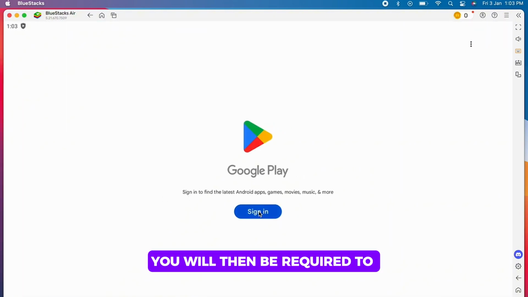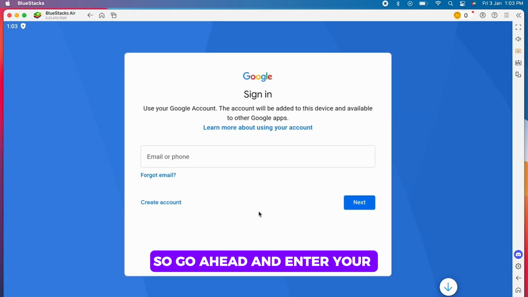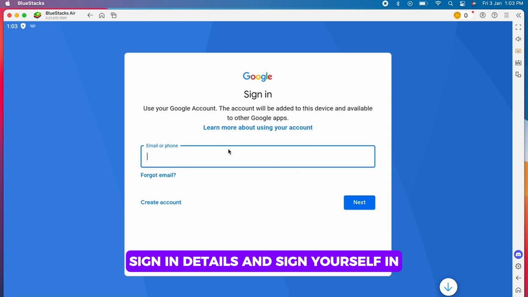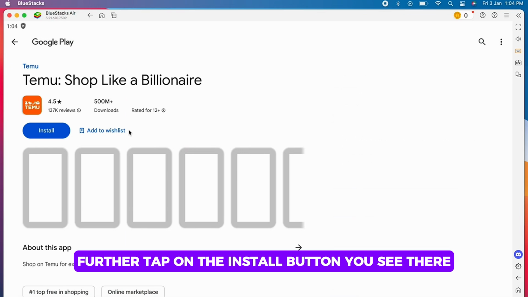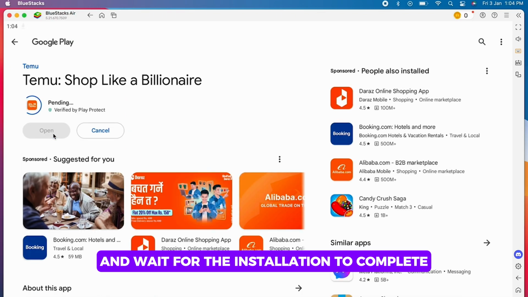You will then be required to enter your sign-in details for Google. So go ahead and enter your sign-in details and sign yourself in. Further, tap on the install button you see there and wait for the installation to complete.